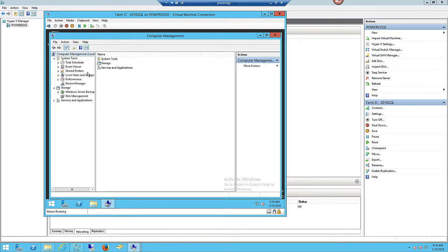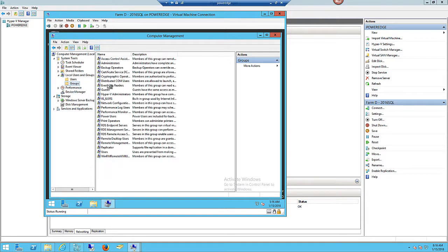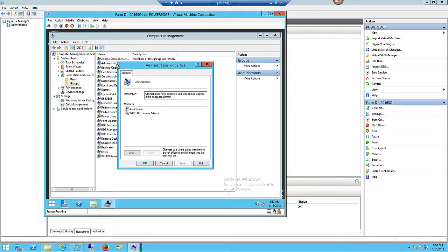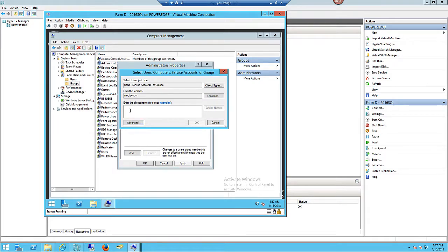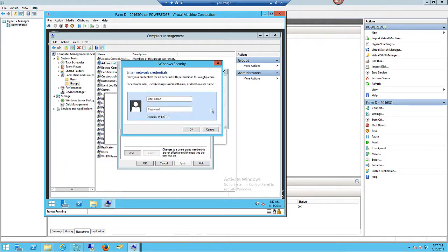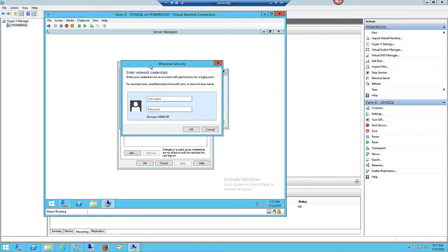Come down in here, and then we come to local users and groups, and administrators. And this is the SQL Server, so we want the SQL admin to be the one that's going to be logging in. So we're in the wingtip.com domain. We'll do SQLADMIN and check names. And it says, who are you? What are you trying to do?